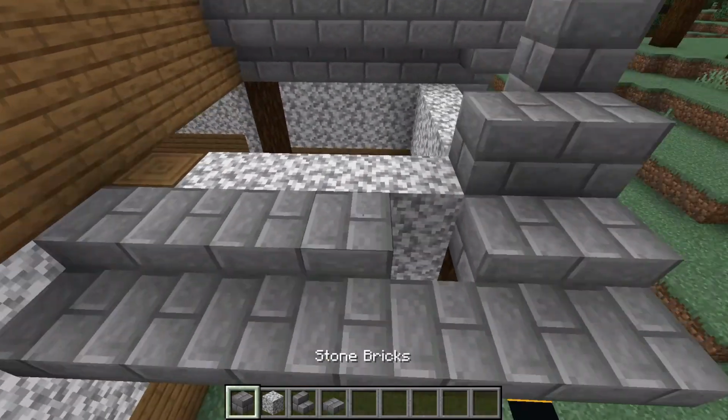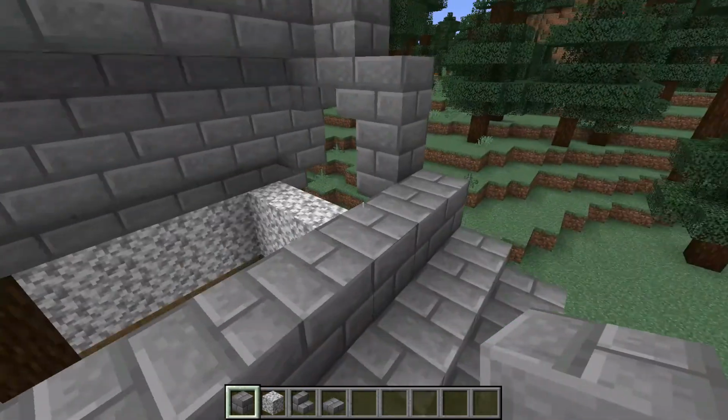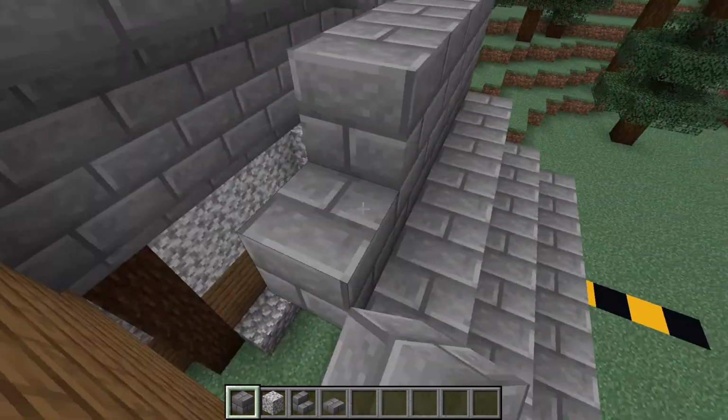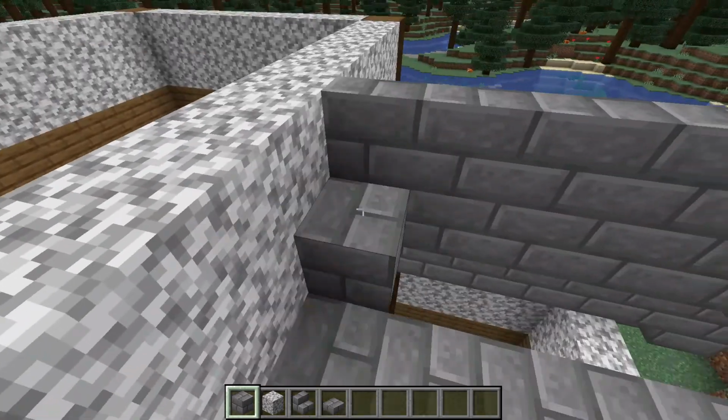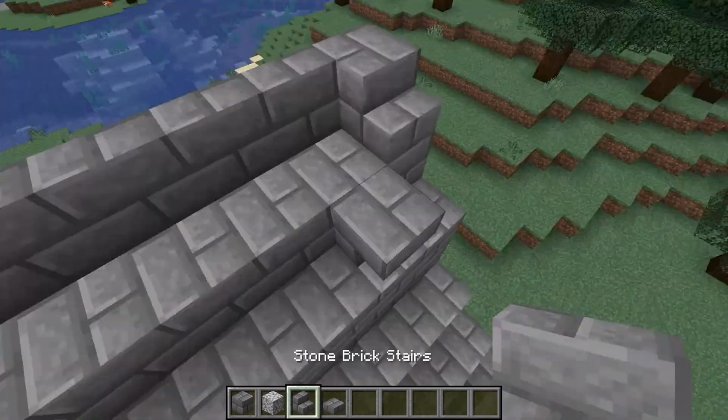Whoopsie, placed it on the wrong spot. Then we'll do that right here. We'll extend these blocks over. We'll extend these right here. And almost there. Then we just got this with the last part of the roof right here.